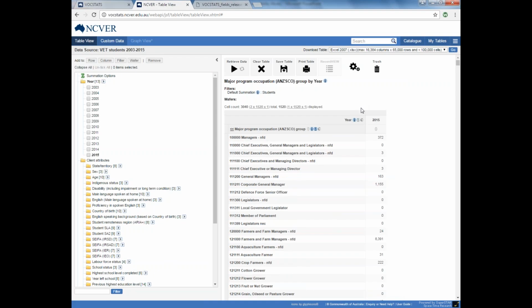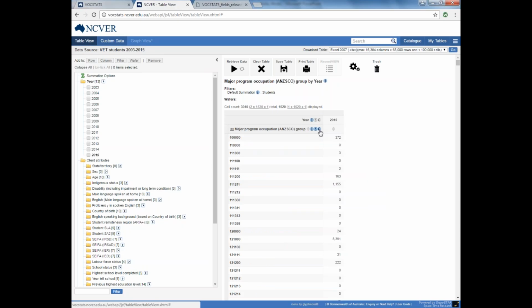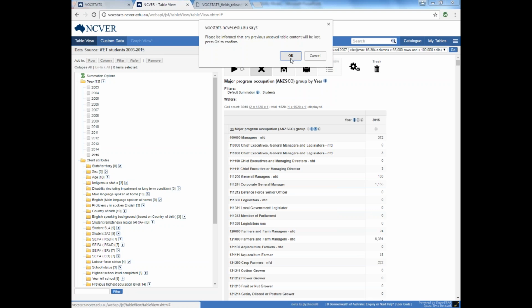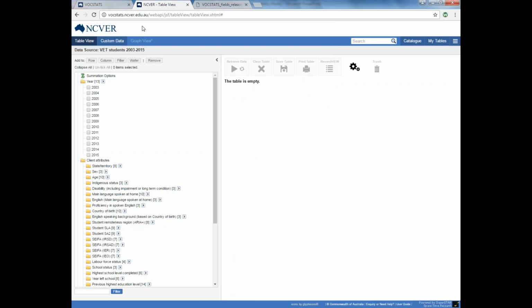And that C option just represents the code that sits behind the data. But by default, the label will always be displayed. But if you need the codes, they are there for use. Okay, so I might move on to custom data now. Just going to clear that table and start again.